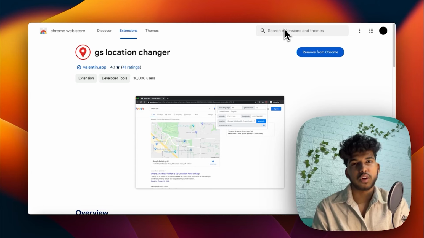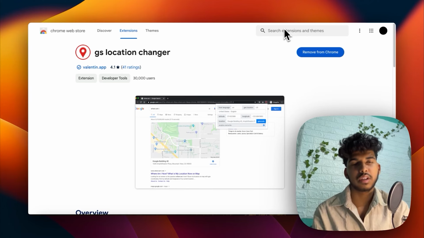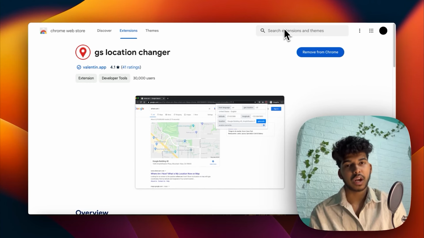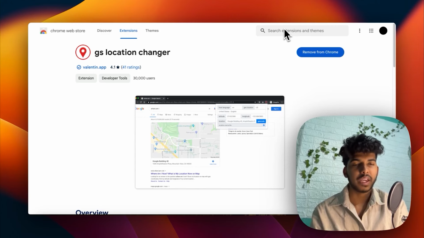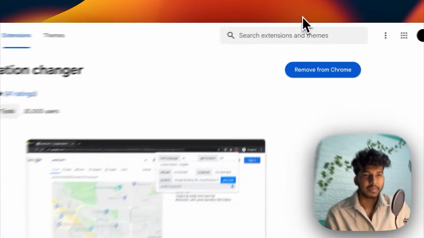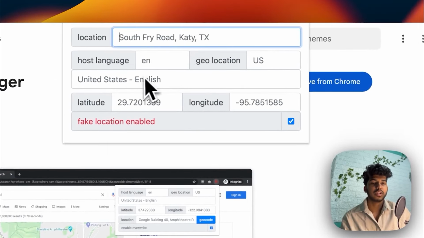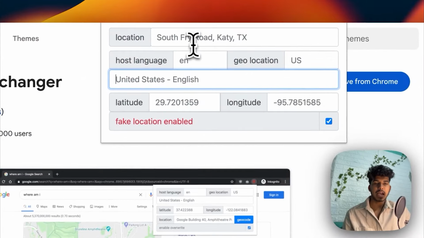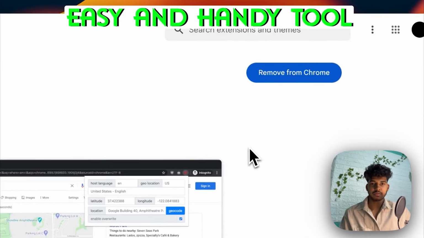I cannot just search for jeweler NYC, because even though it will show me most of the relevant businesses in NYC, it won't show me all the businesses. It won't be actually location centric. You getting my point? That's the reason we want our IP or our location to be virtually located in that particular place where we want to search. It's a pretty simple tool. You can put the geolocation, the country, US, UK, whatever you want, then language, then location. Very easy and very handy tool.